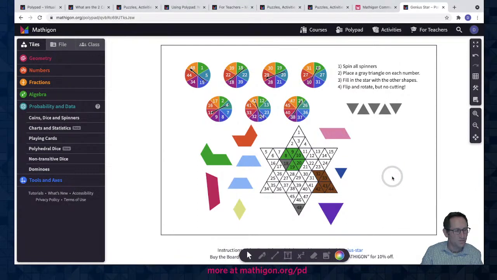So this is fun for students to explore on their own. As a class, what I do is spin it on the projector. I call out the numbers so everyone's working on the same set of numbers, and we have a fun competition about who can get the Genius Star filled in first.